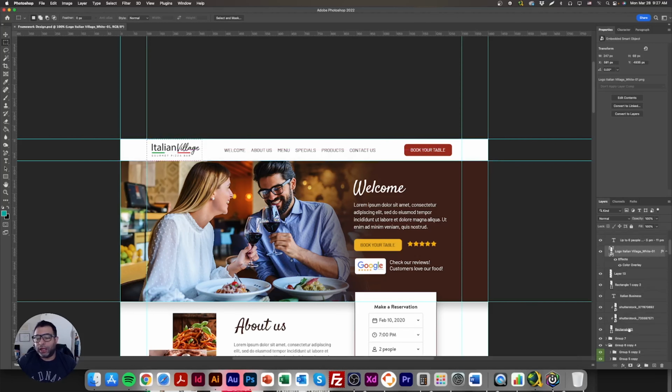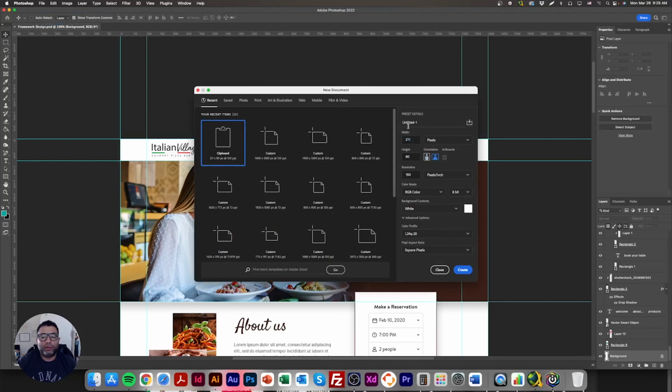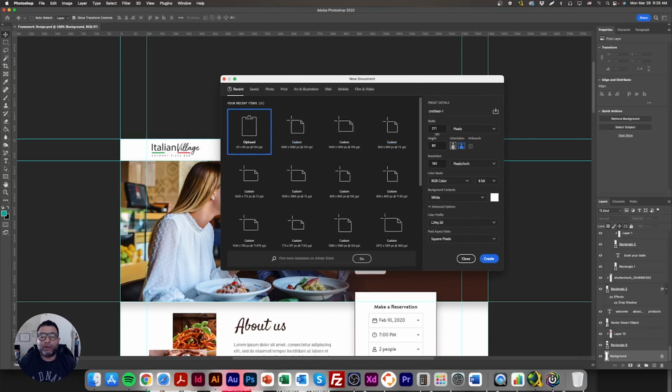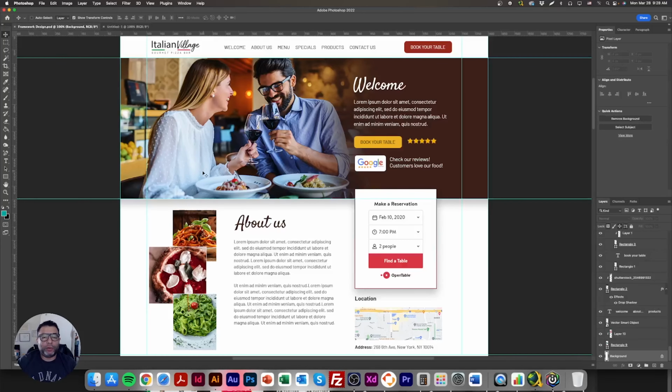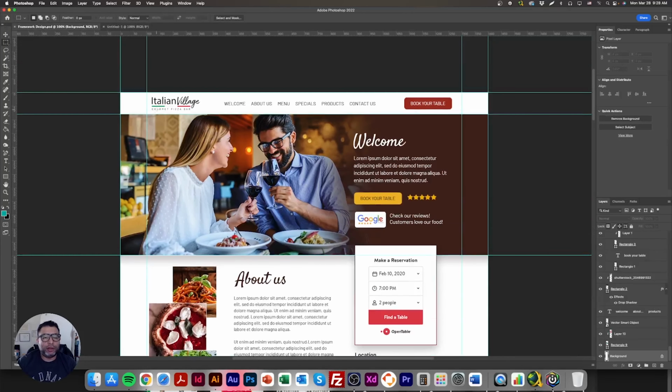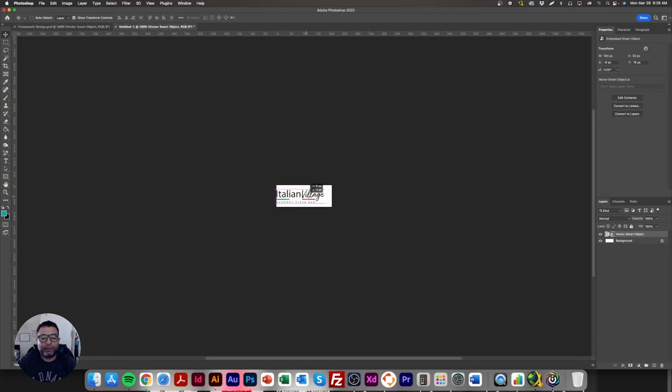Awesome. And then I can copy the background and create a new file based on my selection, 211 and 80, and I create this file. So this file here is proportional to my selection over here, right? Now I'm gonna bring my logo all the way to this specific file.